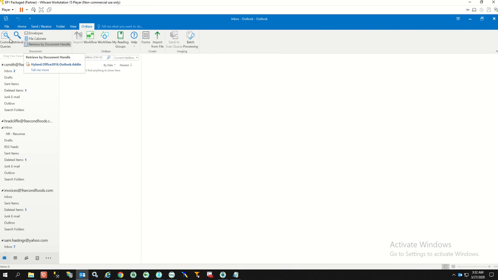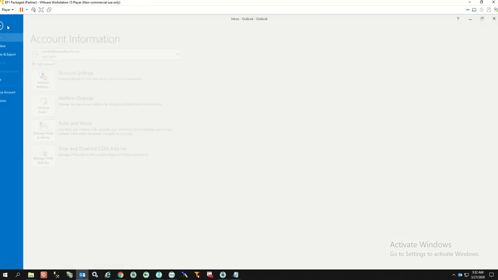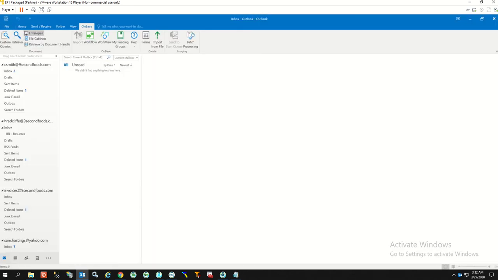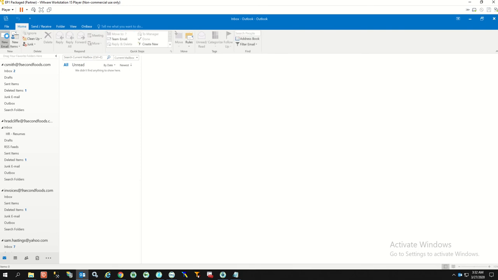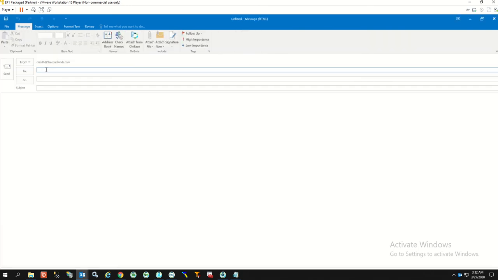But if we want to send a new email with an attached document from within OnBase, we can. So we've got our document here and we want to attach a document through OnBase.